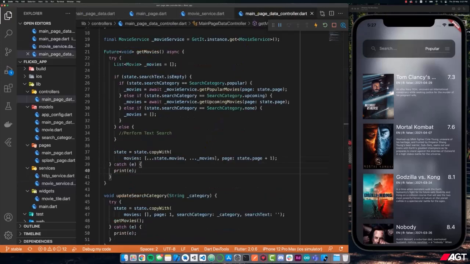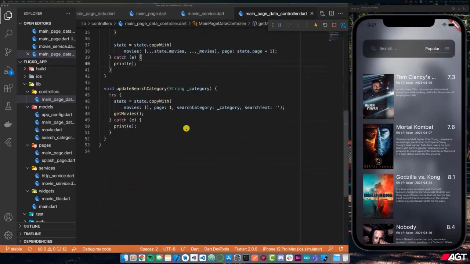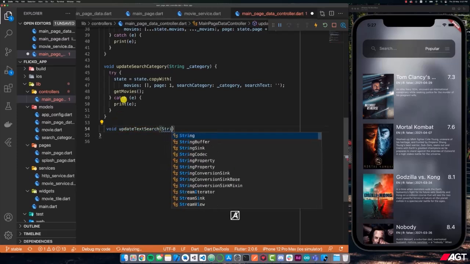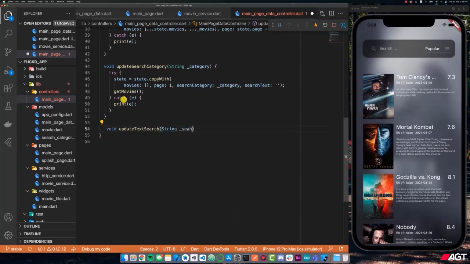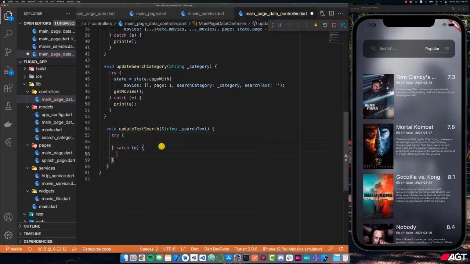With this done, we're going to go back to our main page data controller. And inside of our main page data controller, we're going to be implementing the function that is going to be responsible for updating our search to be used as a text search. So I'll create another function, and I'll call this void update text search. And then I'm going to say that this is also going to get a string, which is going to be the search text. And then inside of here, I'm going to have a try catch block. And inside of the catch block, I'm just going to print the error.